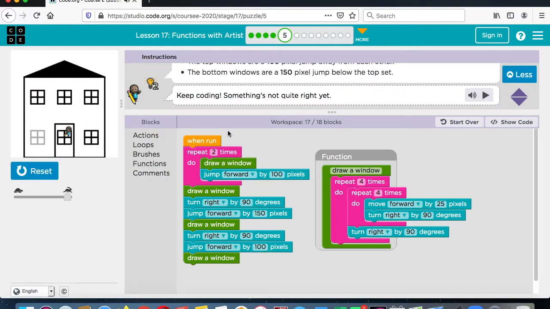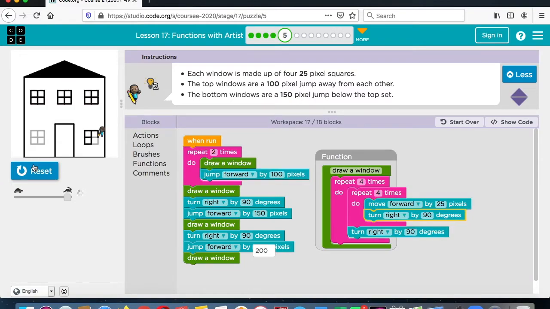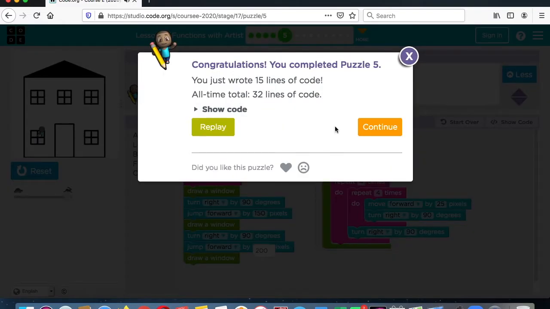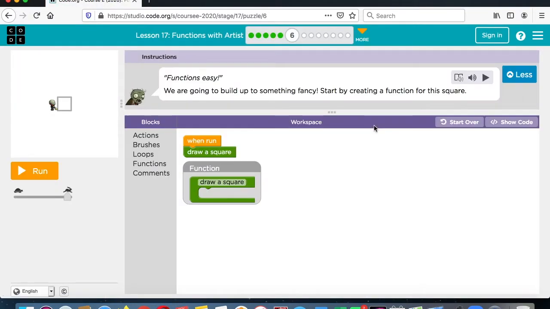Oh, didn't do it. What's not right? We got to jump a little bit farther. We're going to have to jump 200. Let's make this 200, because remember, we don't have that window there. So let's try 200. So the function makes it easier. Once you label that code about the window, it makes it easier.